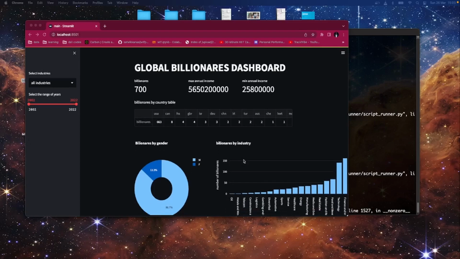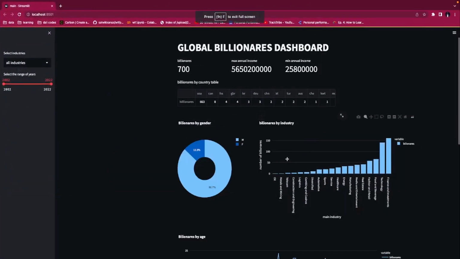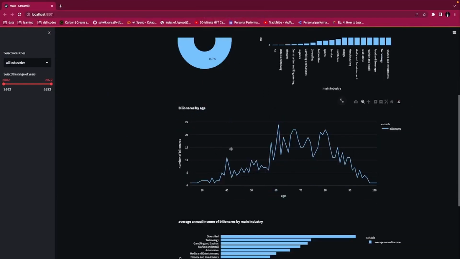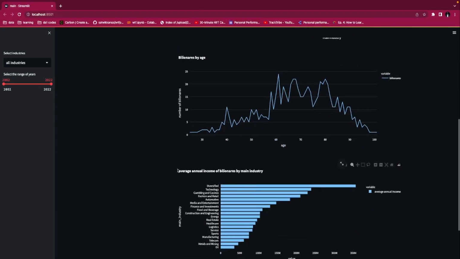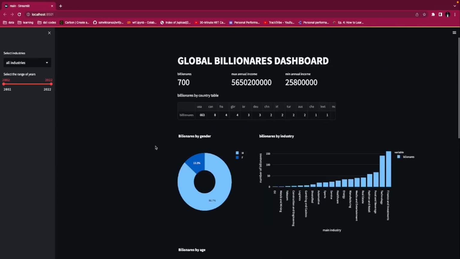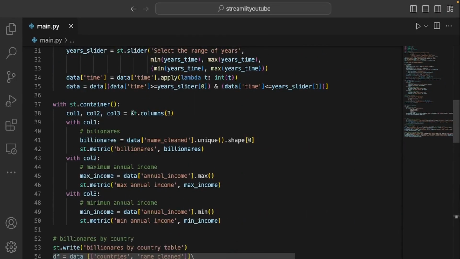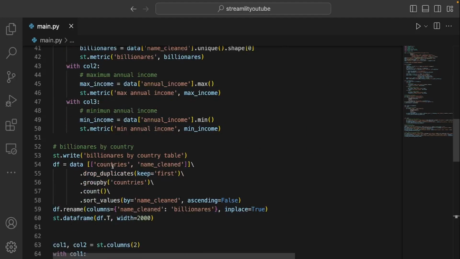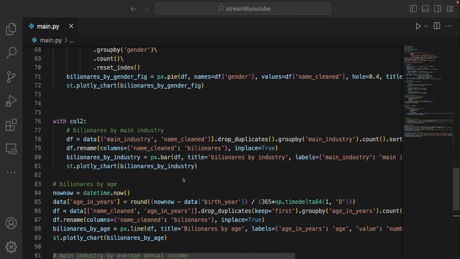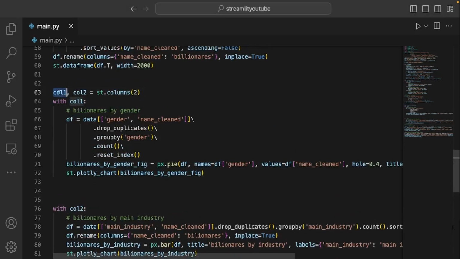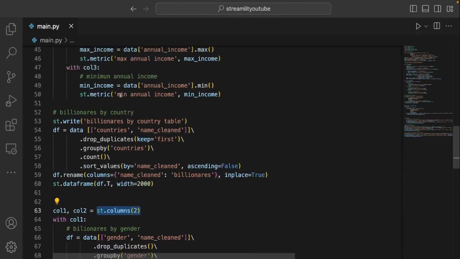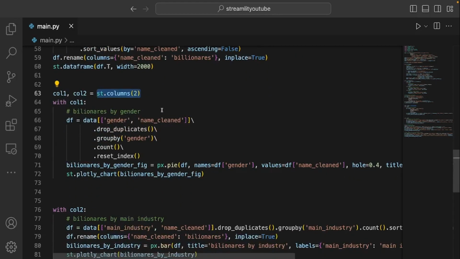So I have added these visuals here. So we have billionaires by gender, billionaires by industry, and billionaires by age, and average annual income of billionaires. Those are the visuals that I've added, but it is kind of the same way that we are adding them. Let me explain from, I think we stopped here. We added the data frame here. So the next thing that we did was creating two columns using streamlit columns, the same way we did up here. So it's just a repetition.